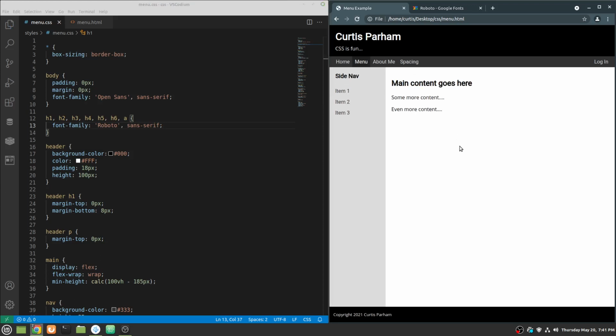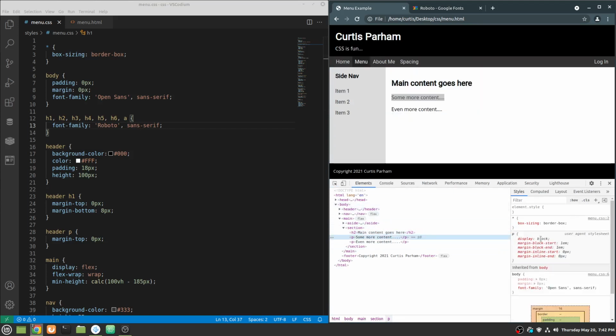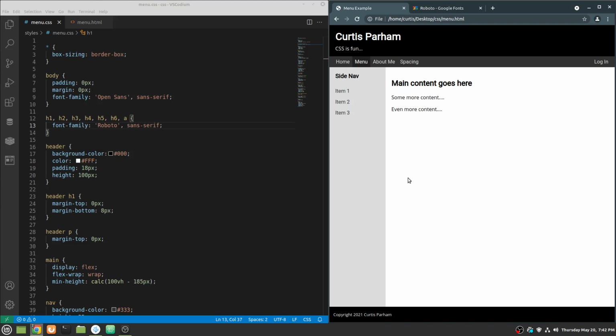And refresh here. And now you can see that for our headers, if I right click on here, we should be using Roboto, and we are. And then our main content, this should be using Open Sans, and it is. And also our footer text should be Open Sans. So all of our main content is going to be Open Sans. However, our links for our menus and our headers are all going to be Roboto.